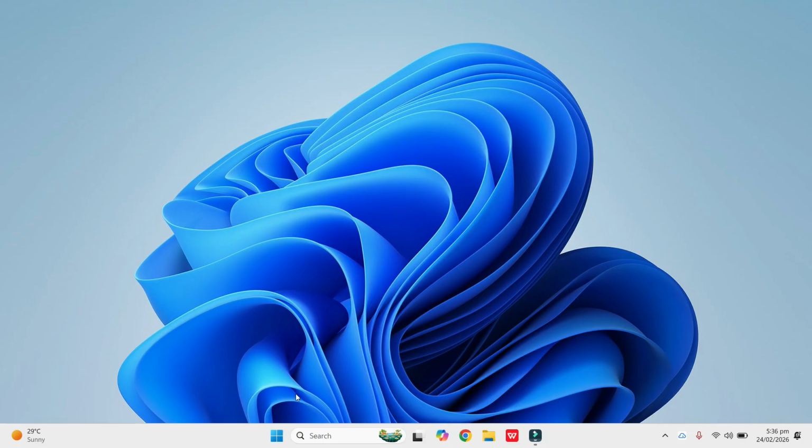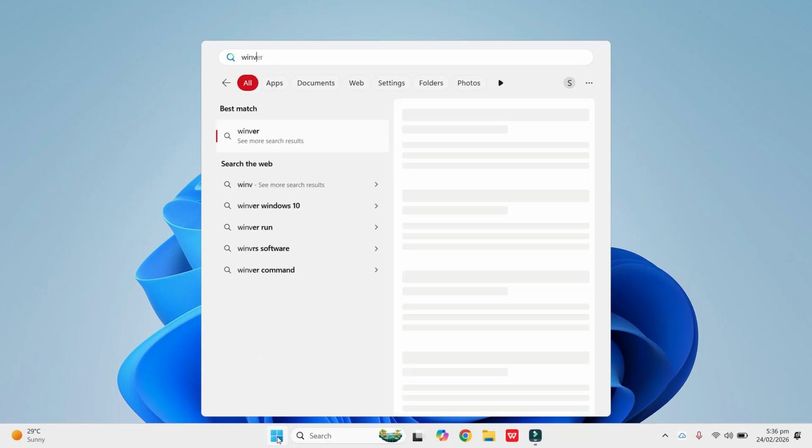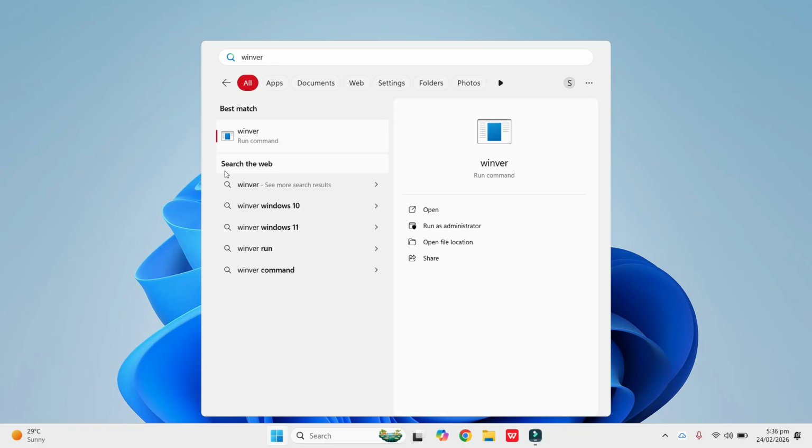First of all, click on start menu icon and then type WinVer in the search box. Click on this.